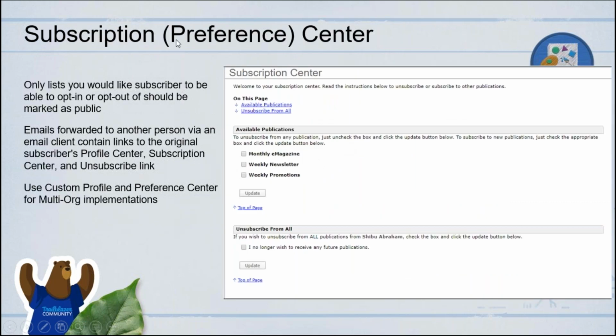Subscription center, so it's also called a preference center. This is where you actually say, okay, what options you would like to get opted into. Let's say I have marketing communications that I sent out, like a magazine or a newsletter. I have weekly promotions that I do. And if I've opted in already, it will show you check boxes for each of the options that I've already opted in.